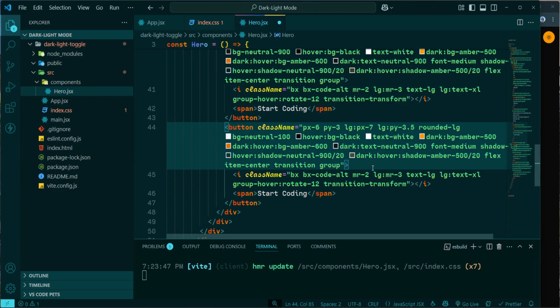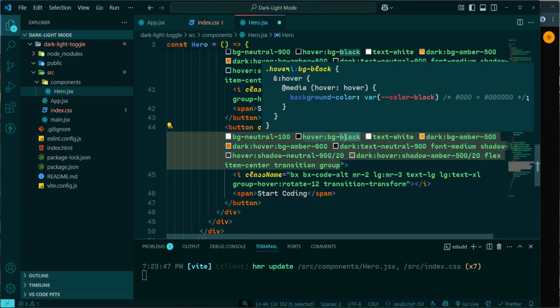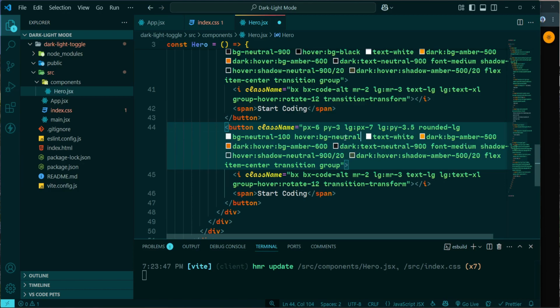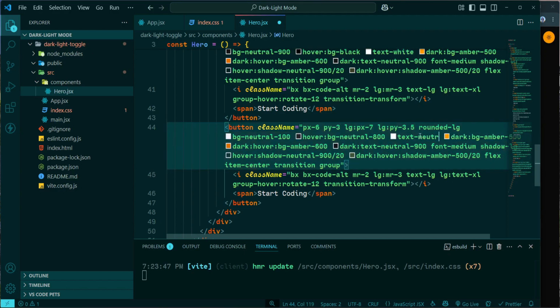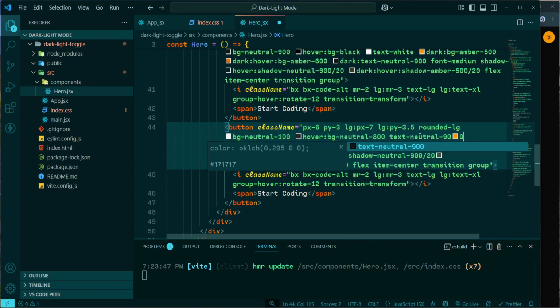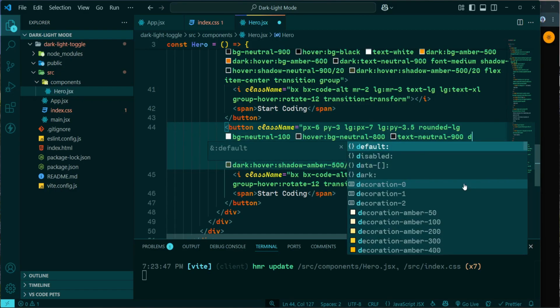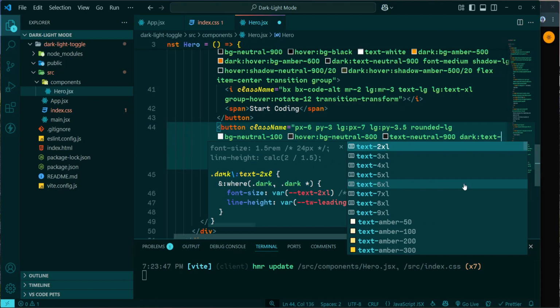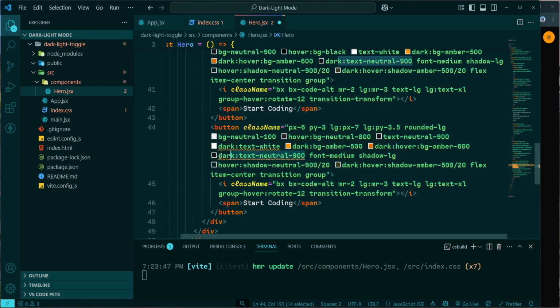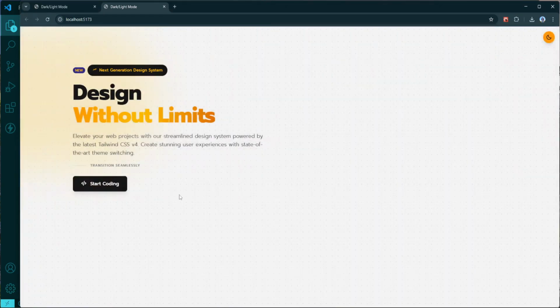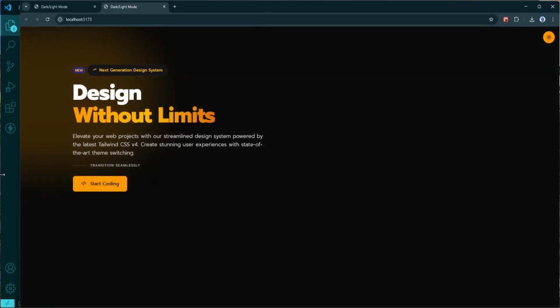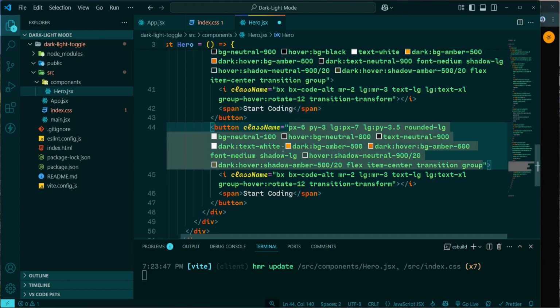Then on hover, we need BG neutral 800. So we need here neutral 800. Then the text is going to be neutral 900. Then on dark mode, we need text white. Let's get rid of this class from here. Actually, I forgot to check this button on light mode. Let's switch to the light mode so everything looks good. Okay, let's go back and continue customizing the second button.